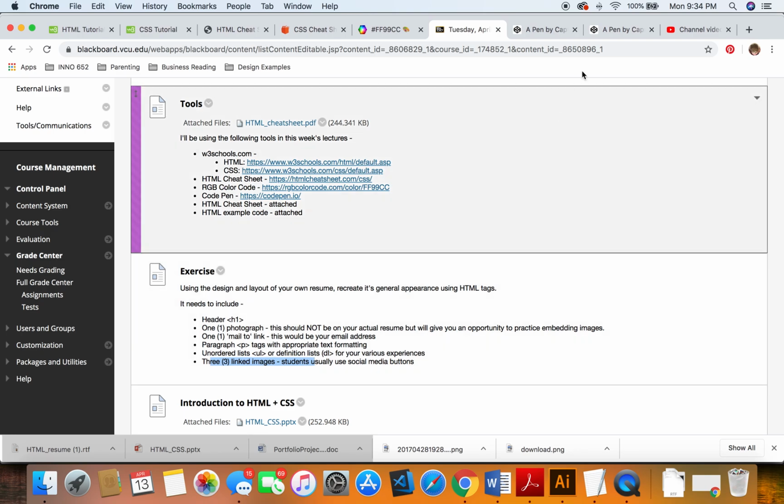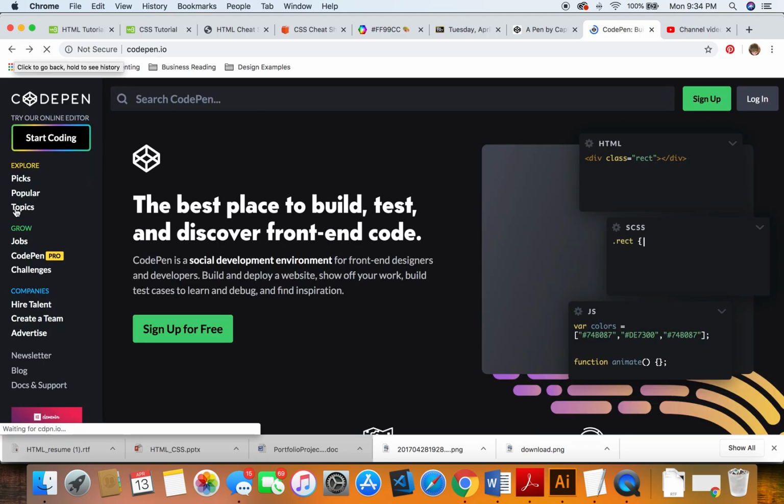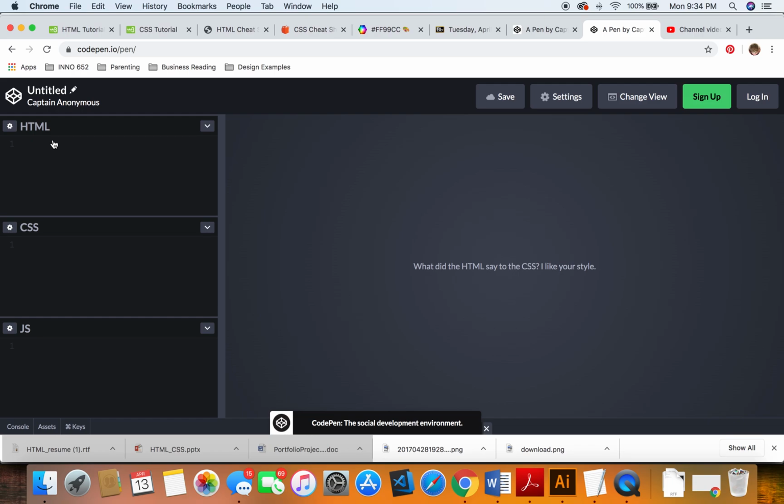So let's go to CodePen, okay? And this is what this should look like. Again, when you open it for the first time, it's going to look like this, and you're just going to come over here to start coding. You don't need to sign up. You don't need to log in. We won't be using JavaScript, so you can close that or reduce it. And then just go ahead and give yourself as much room here under HTML and CSS as possible.